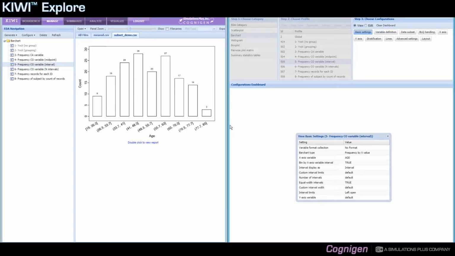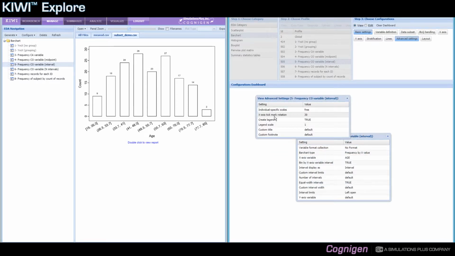I'm going to mention at this point one advanced setting. Sometimes when you have many intervals, the text could overlap if this text was displayed horizontally. So to achieve this slight slant, you need to go to the Advanced Settings panel and define the X-axis tick marks rotation to some positive number. In this case it was 30 degrees. So yes, this number is a number in degrees.